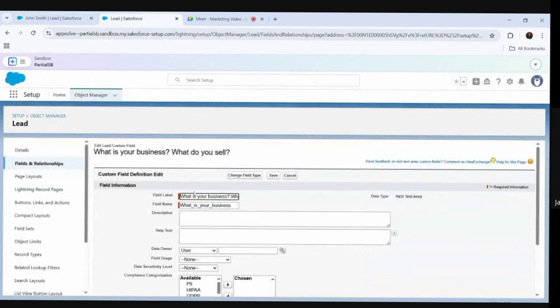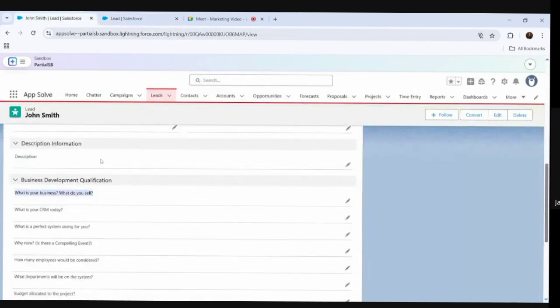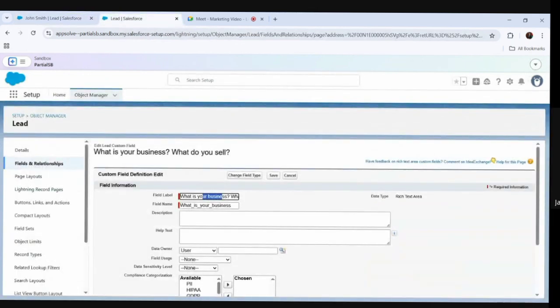So whatever you change here will appear on the page layout. This one is the API name for the field. When we are using Apex on Salesforce, which we will learn in the next videos, we're gonna call this field by this name. Let's say that's the ID for this field.